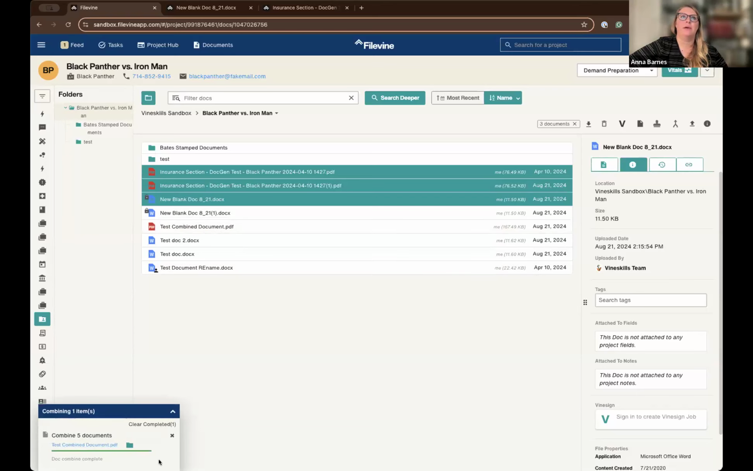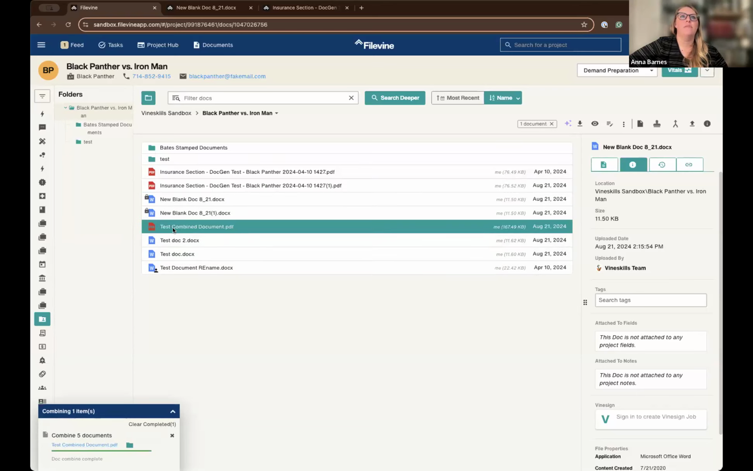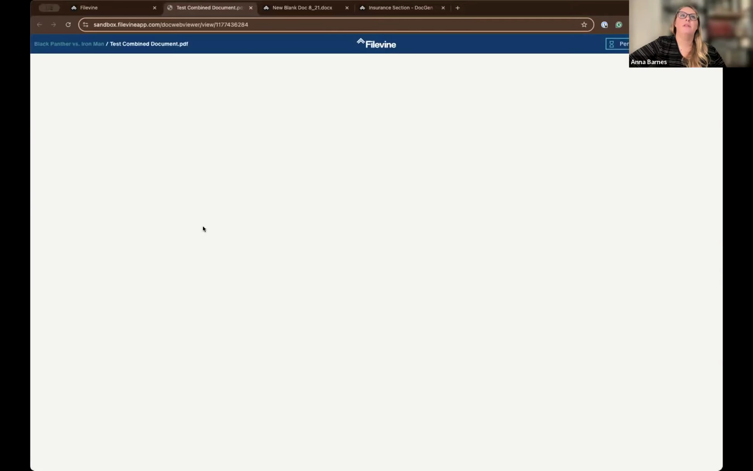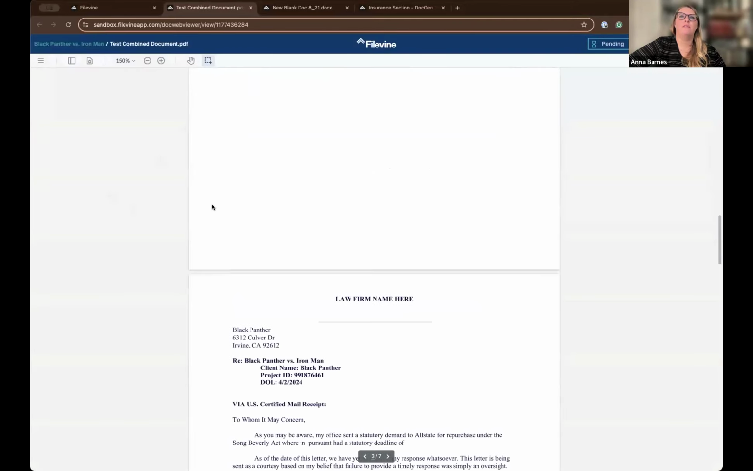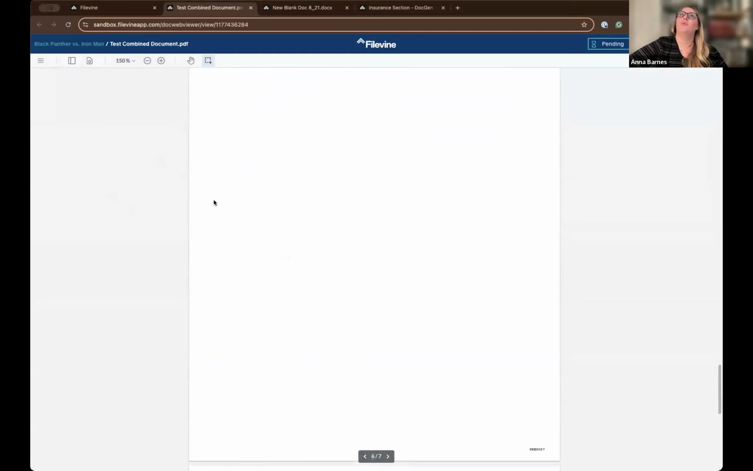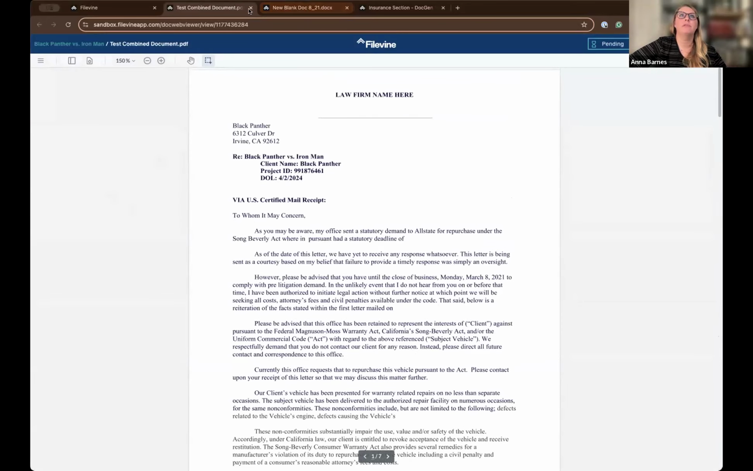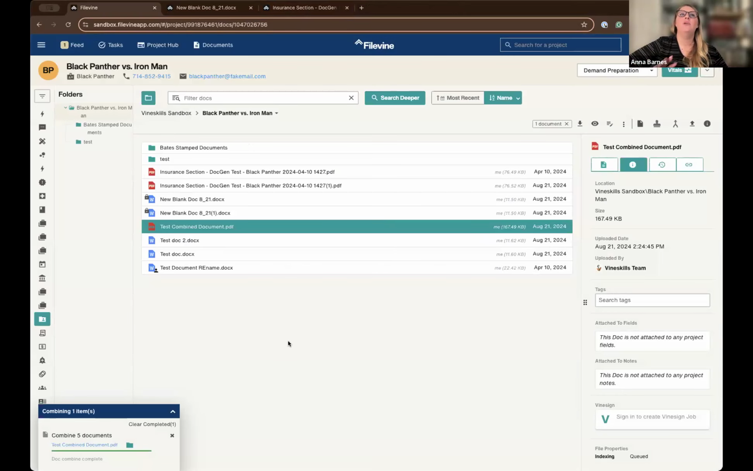You can see it happening down here. It will spit it out in a new document. So again, you're not going to be losing any of the original documents. And you can open this up and we can see we've got all of these documents combined into one. So super simple to combine documents. If you combine a mishmash of Word docs and PDF docs, it will convert all of those Word docs to PDF documents automatically, and it all comes out in one PDF.